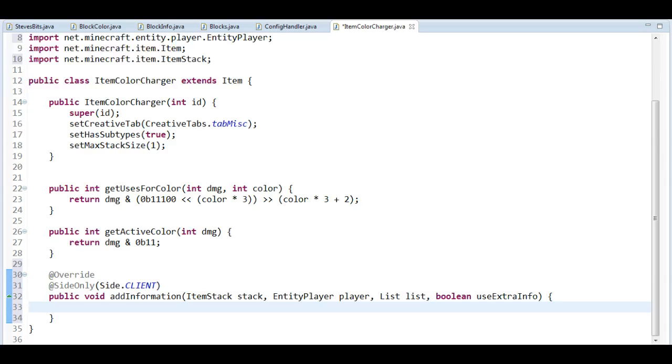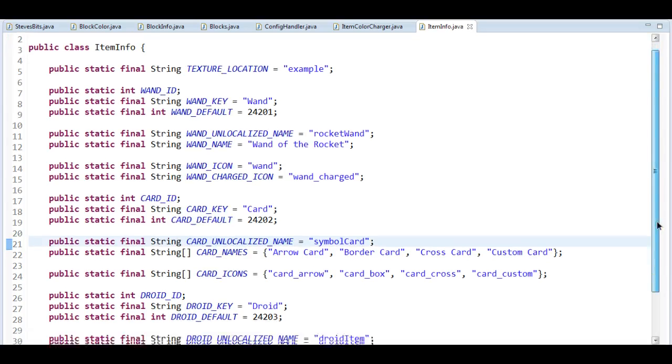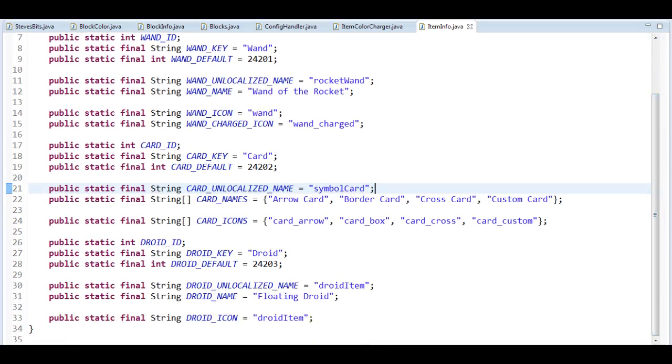Okay, so what information should we add? Well, it might make sense to add which is currently the active color and how many charges we have left of all the different colors. I think that makes sense. But, well, just saying color 0 and color 1 and so on won't really help us too much. So maybe we actually want all the different colors. And that brings me to item info here. I'm going to add all that information in here together with the ID for this item and all of those things, like the unlocalized name and things like that. Here we go.